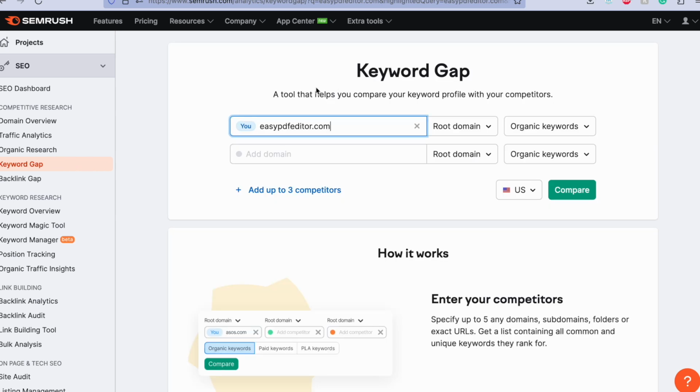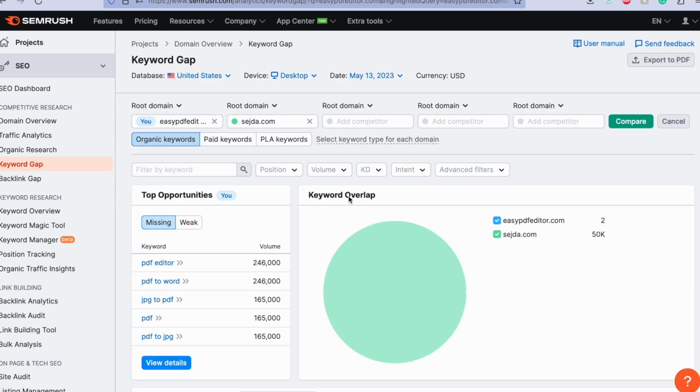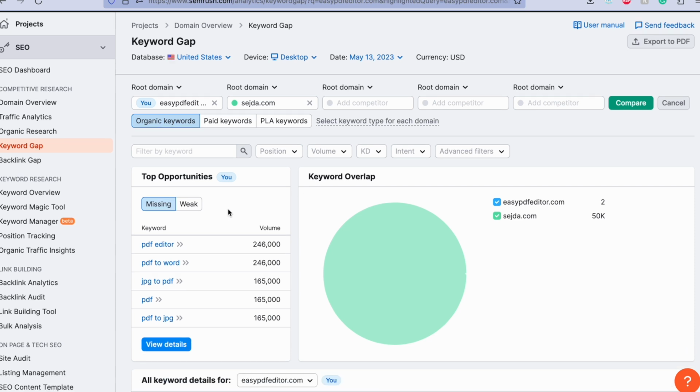Here in the first column we will put our website, easypdfeditor.com. You can see it is an organic keywords research, and here we will add our competitor, like Sajda.com, because it is on number 1 and ranking on multiple keywords. So after that we need to click on start.